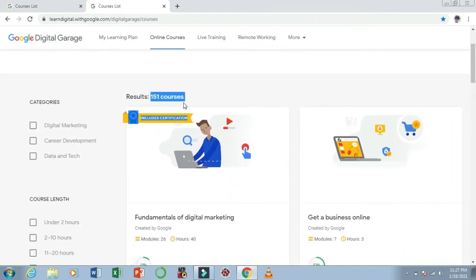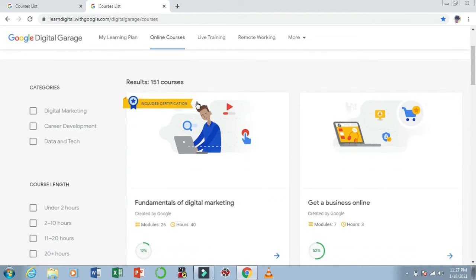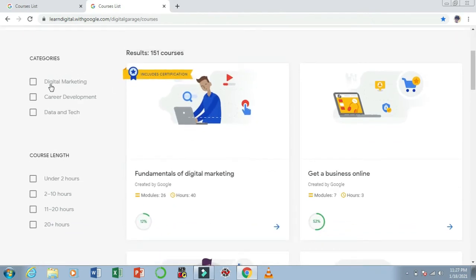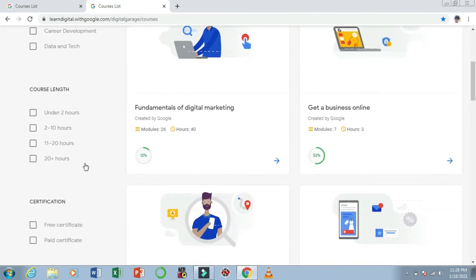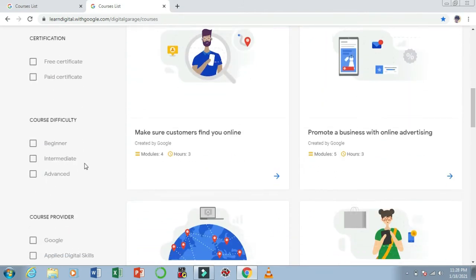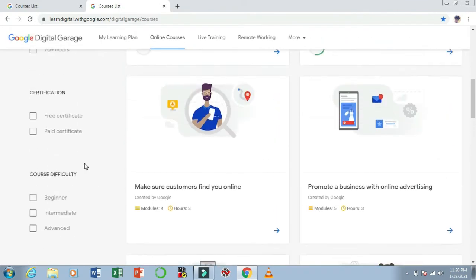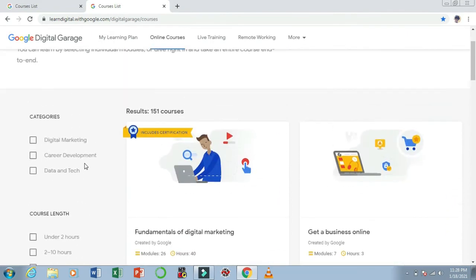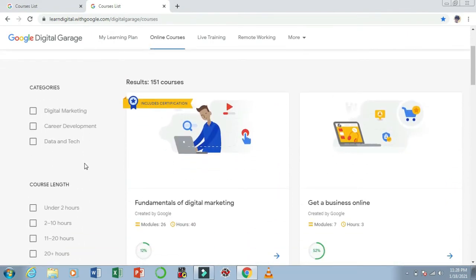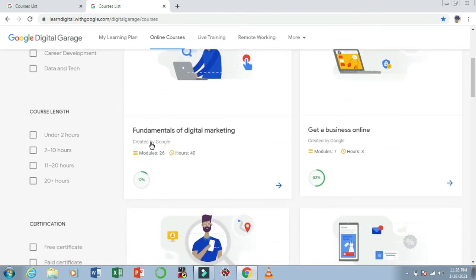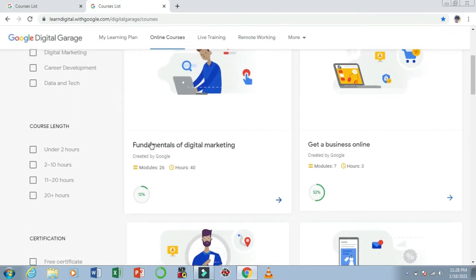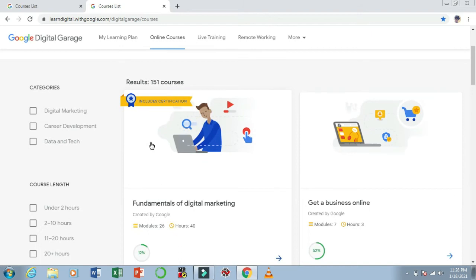There are 151 courses and there are some categories like digital marketing, career development, data and technology, and here are length of courses, certificates, Google course difficulty, course provider. You can filter these to find a course. So these are a few courses: fundamentals of digital marketing, get a business online. There are 151 courses that you can do for free.